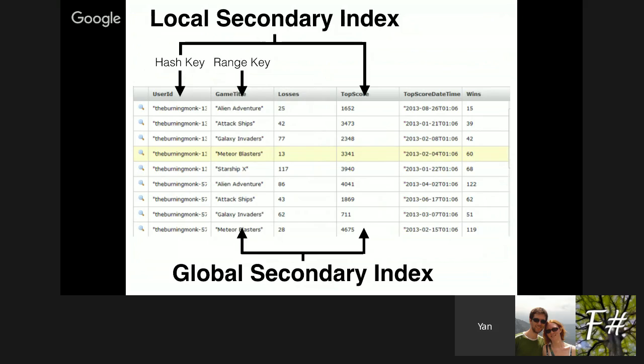But sometimes I want to find out, for example, who are the top players in a particular game. So I will have a global secondary index where the hash key is on game title and the range key is on the top score. And sometimes I want to find out what are the top 3 games for a particular player. So I will have a local secondary index for the game score as a range key as well.